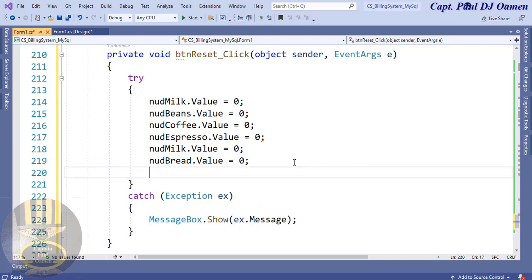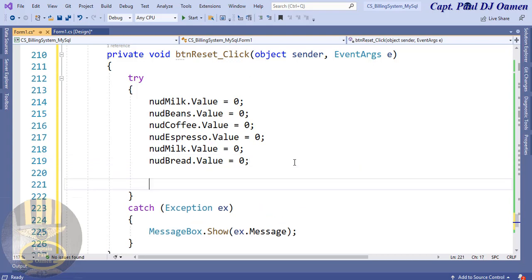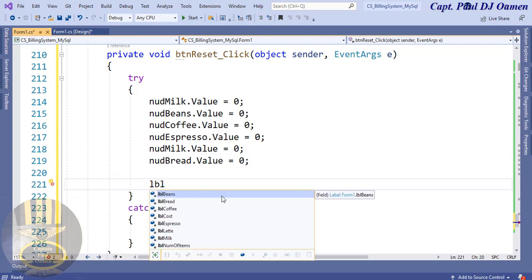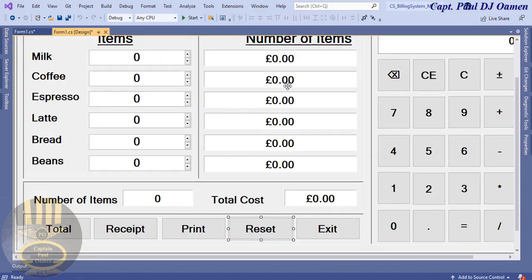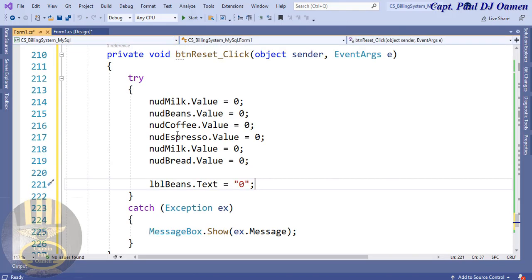Okay, we also need to reset the label. So let's say LBL beans dot text equals, I think there's a default value of 0 in there. Let's check that out. Yeah, it does. Okay, it's a pound sign. Alright, let's change that to pound sign. There we go. That's one taken care of.